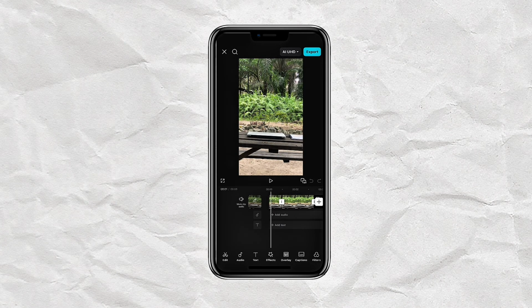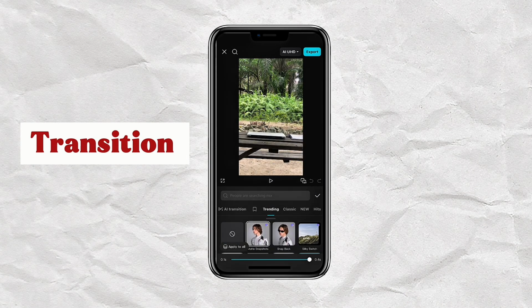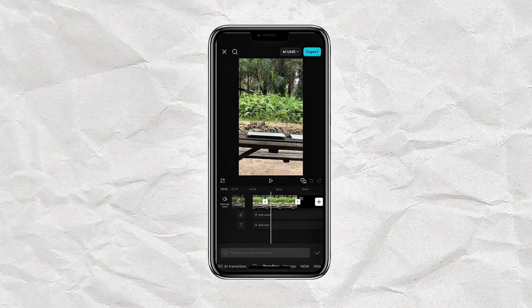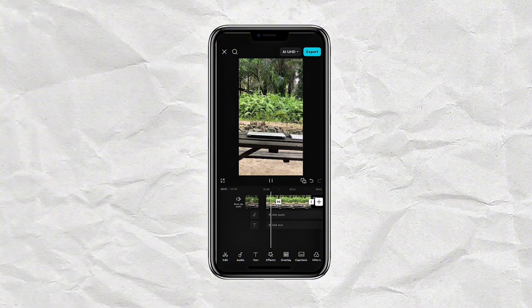Another thing you can do when you split your video is tap on that white line there and it brings you to transition, where you can add different transitions to your video. Without that line, you can't open this place. So all you have to do if you want to add a transition is split your video, tap on the white line between 2 clips, and it opens transition and you can add a transition to your video. That's number 1.